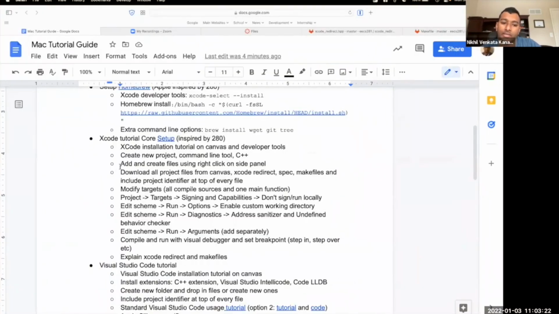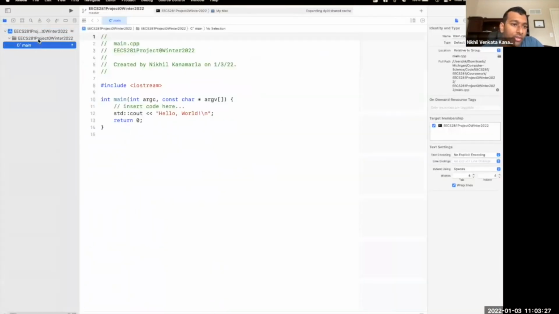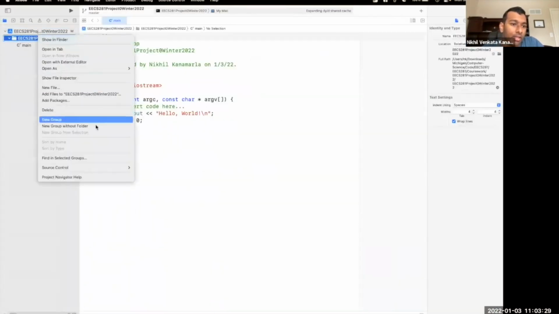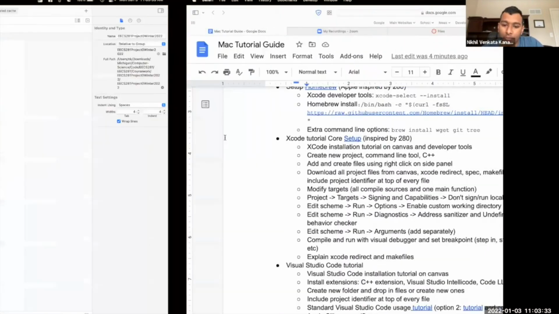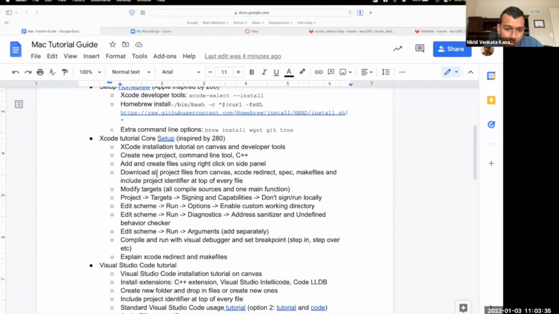Now I need to add and create whatever files, right? Now, if I want to add files, I go here, I can right click, you can hit new file or add files, right? You can do either one. But in this class, you want to download some project files from Canvas. You need the Xcode redirect, the spec, the makefile, and you need to include the project identifier at the top of every file. All right, let's just do this step by step.